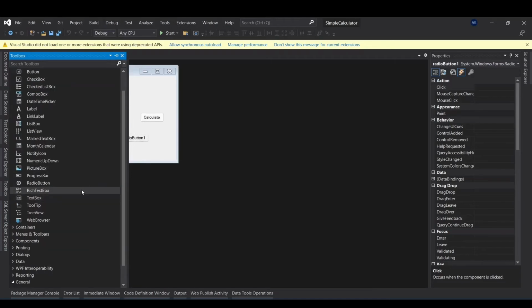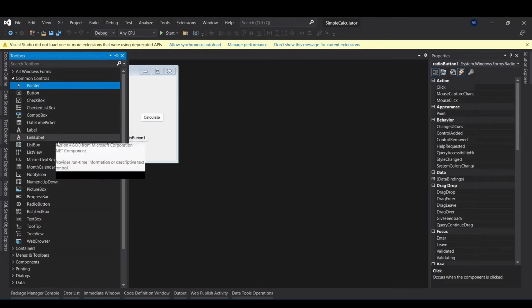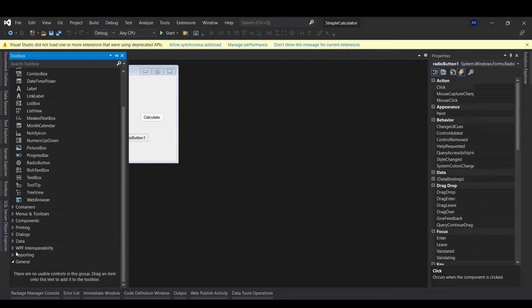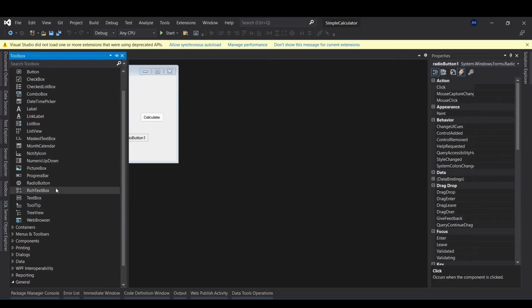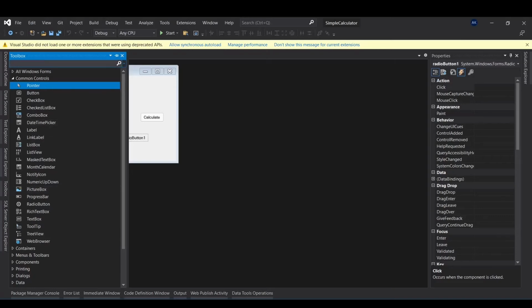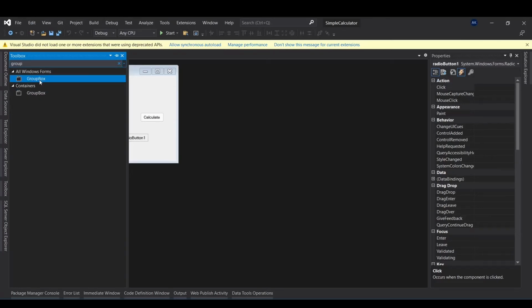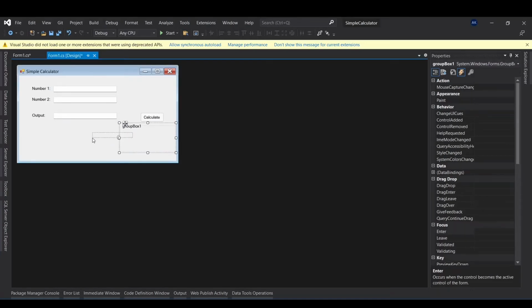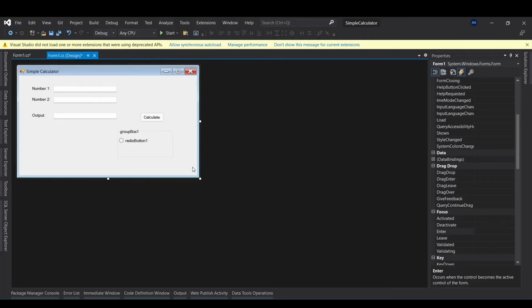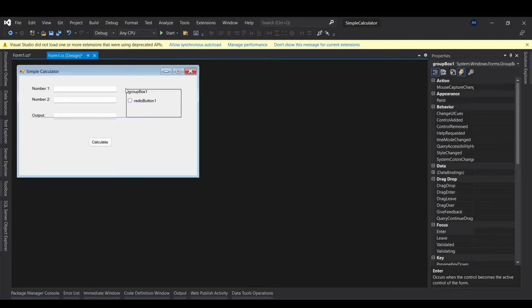Okay, I can also add a group as a frame. Let me see. Okay, so here is a group box, and then I can put everything inside. Let me just have this up here and then calculate down.